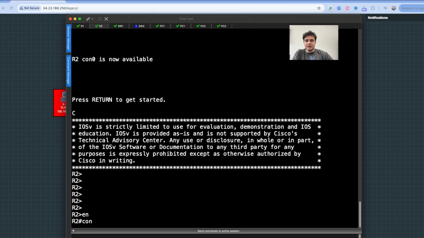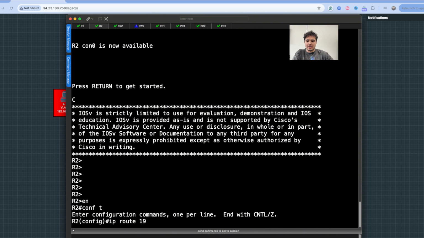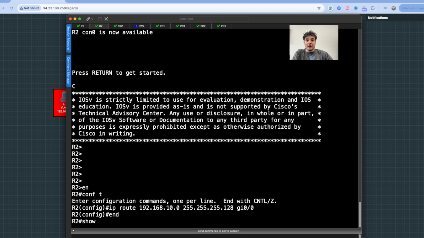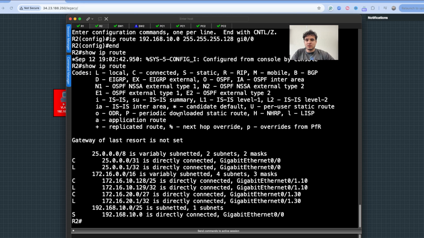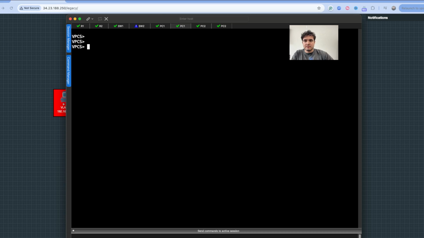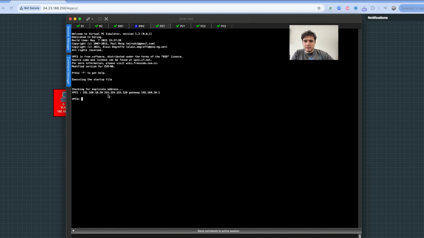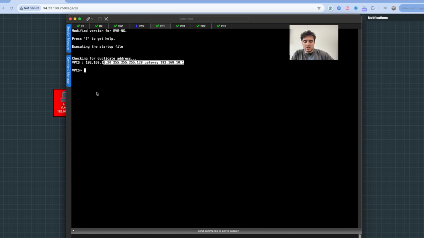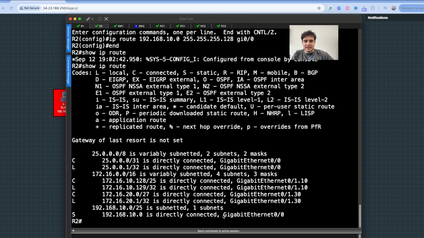But R2 is trying to get to the 192 network. So it's going to be ip route 192.168.10.0. It's a /25. Out gig 0/0. And now if we want to look at a routing table and on the actual syntax, look at this. So we can see here, there's our static route saying, hey, if my PC, so let's say PC1 over here, wants to talk to PC1, you can see the IP address here. Let me zoom in though. Hanging off R1, it's going to go out gig 0/0.